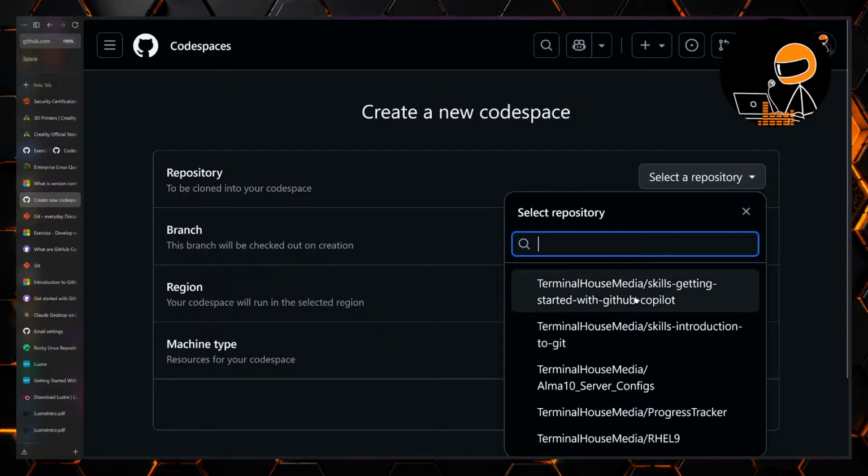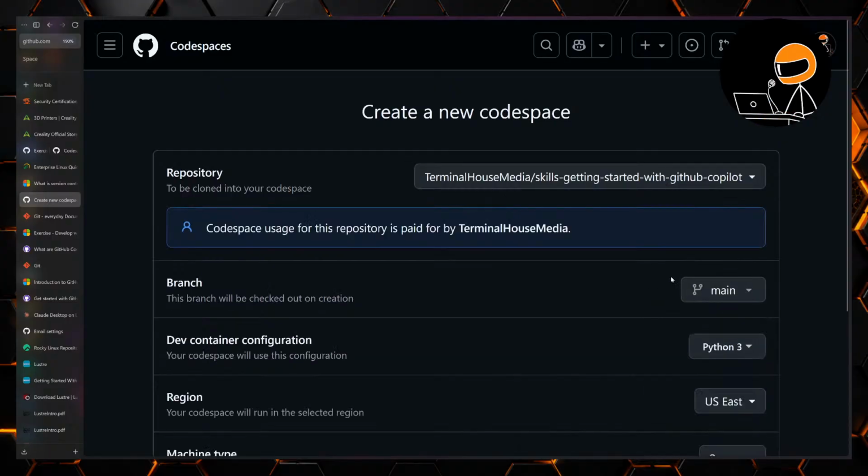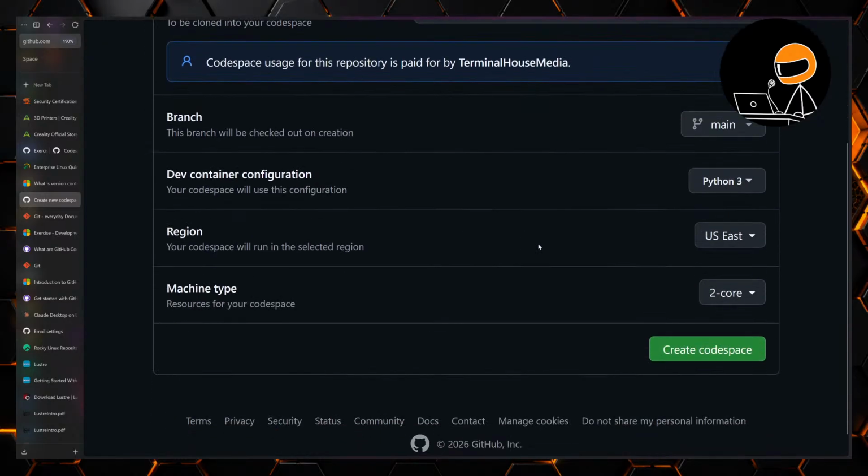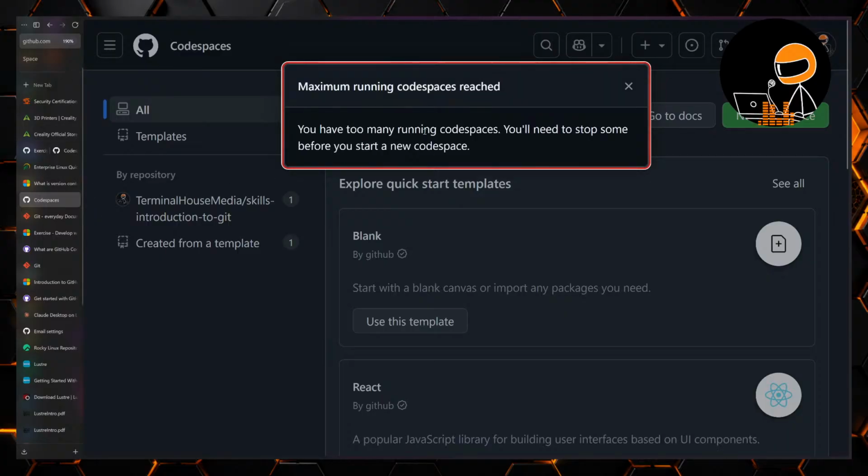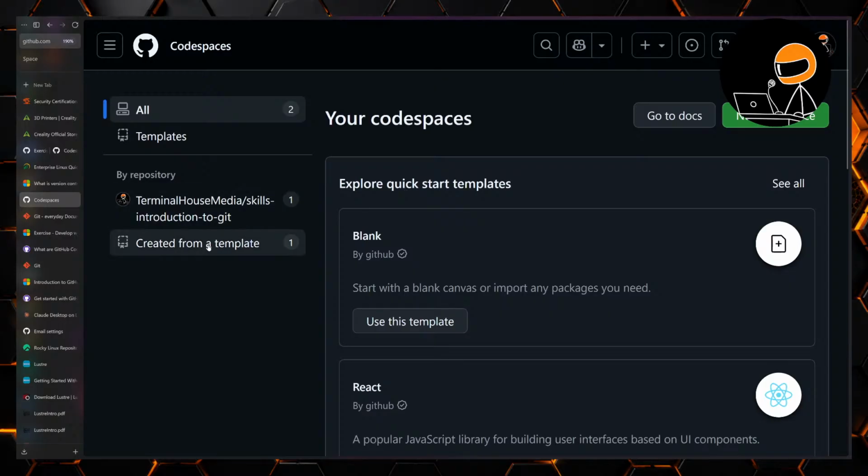We want to do GitHub Copilot. Branch main. Yep. You have too many running Codespaces. You'll need to stop one. Okay.